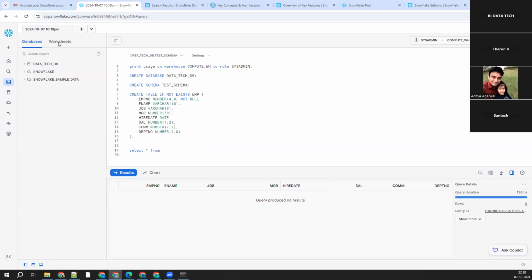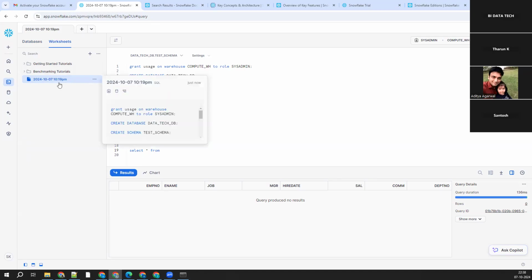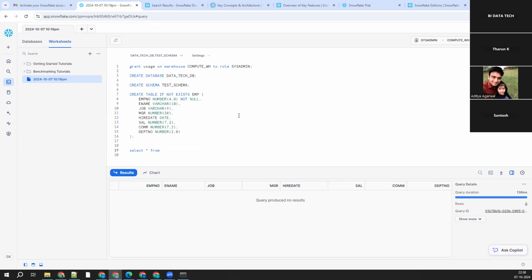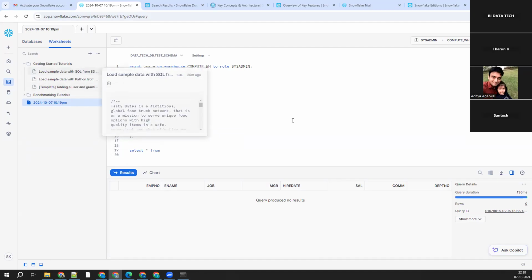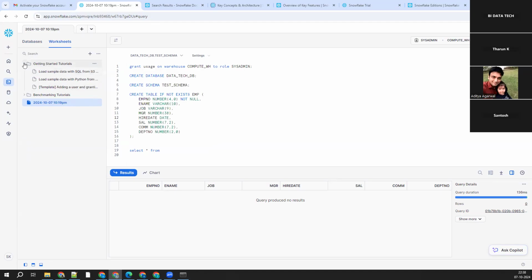Now you understood the worksheets. If you want to see the worksheets related to your project, you can expand, create a folder and start creating the worksheets here. And they get saved automatically in the backend. You don't need to save explicitly. If you want to see some predefined worksheets, you can go and check here. This is about the UI of the worksheet, I can say.